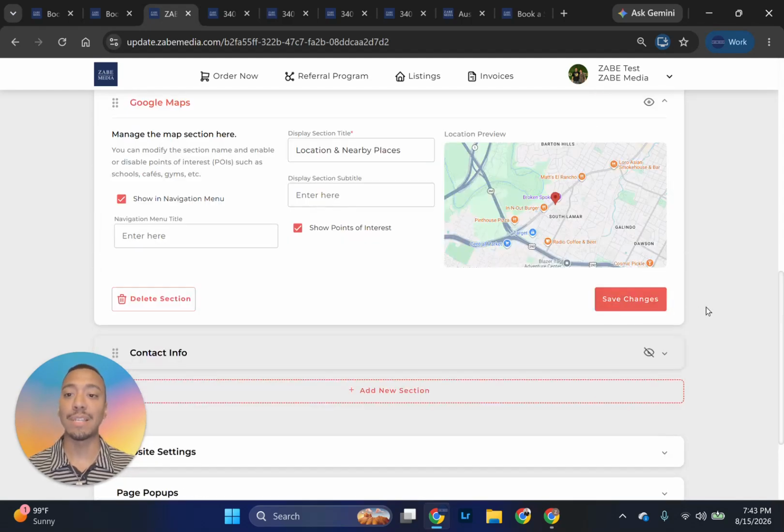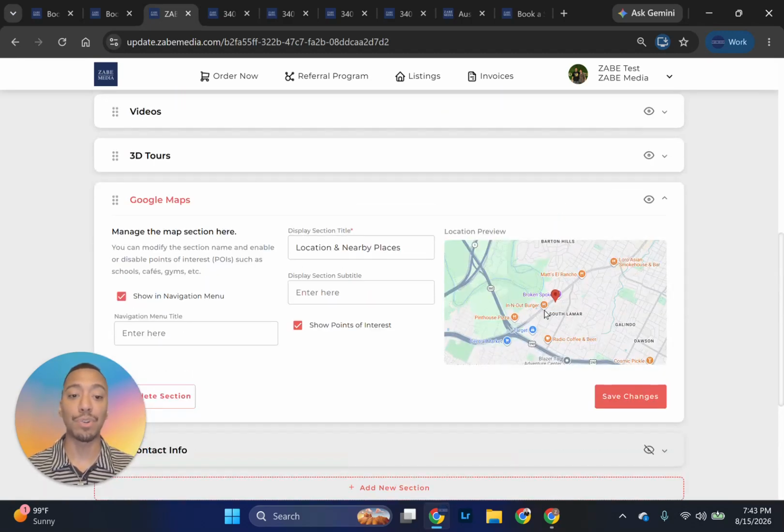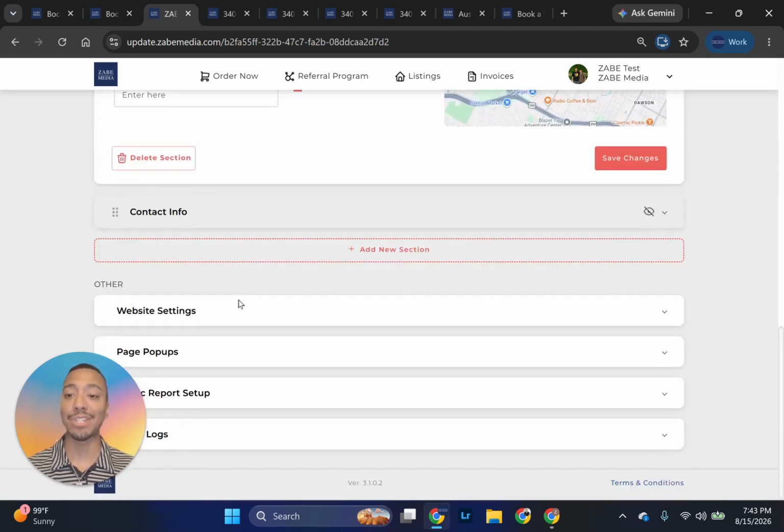One of the last ones here is Google Maps. Unfortunately, this isn't customizable because it uploads directly from Google. But it's pretty cool to see some popular places that are near your listing so your clients can kind of get a sense and feel of what's around. And that's pretty much it for the main sections.